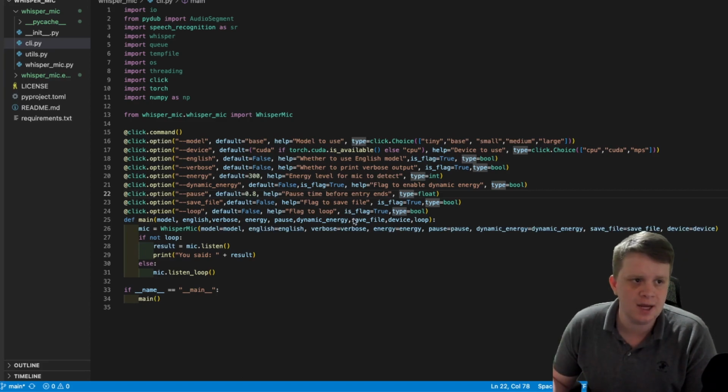And let's take a look at the actual CLI.py that is run whenever you run Whisper Mic in the terminal. And we can see it's relatively short, only 35 lines of code. But taking a closer look at the CLI, we can see all the different options that go into creating the Whisper Mic object. And I recommend taking a closer look at the code if you want to see how that works internally. And then we can see that we have two main methods.